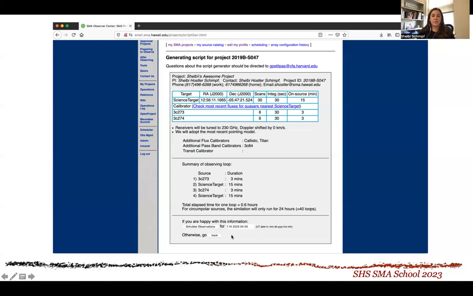So this time stamp that's automatically propagated into the simulation, that will be for the next night, starting at 4 UT. SMA observations generally start at 4 UT, which is 6 p.m. Hawaii time. So on whatever day you're generating your script, this will be for the next day at that general start of observations. If you know your script won't be observed for a few weeks, you can adjust this.